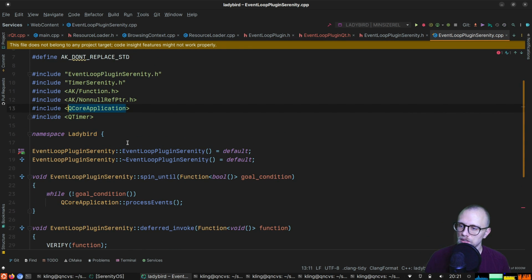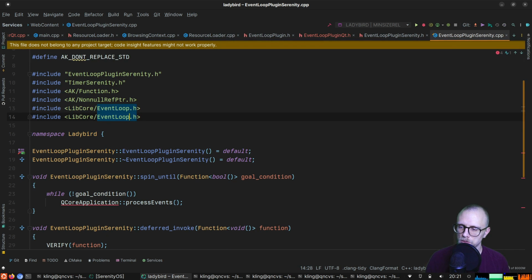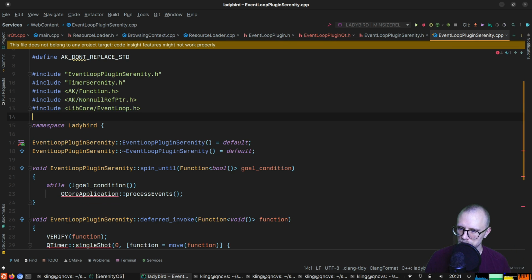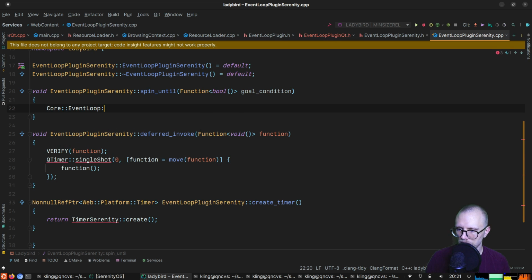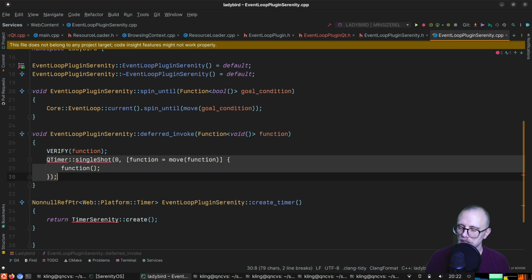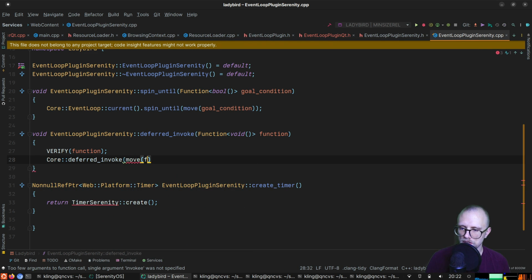And instead of QCoreApplication and QTimer, we'll get LibCore EventLoop and LibCore Timer, I was going to say, but I don't think we need that. We really just need to do, I mean, these are super straightforward, right? Because we just need to forward to the API that we've just been abstracting. Maybe that's not static, actually. Current spin until, yeah. Okay, and same thing with this one. So core deferred invoke. Yeah, there we go.